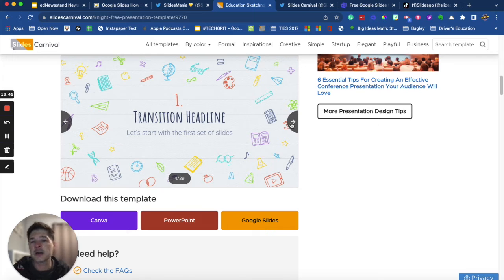That's one of the nice things about Slides Carnival. They do have templates specific to Canva. So if you are a big Canva user, you've kind of gone away from PowerPoint or Keynote or Slides, and you are now specific to Canva, many of these templates will work in Canva as well.